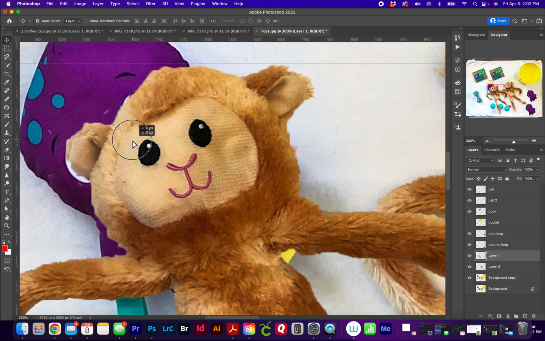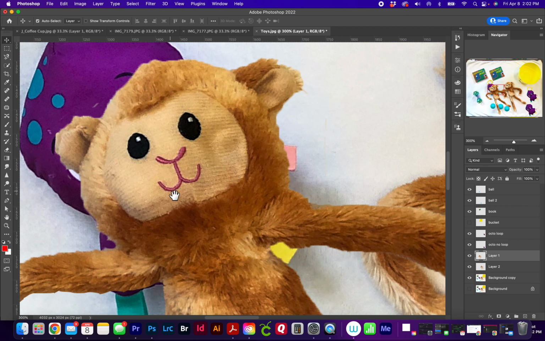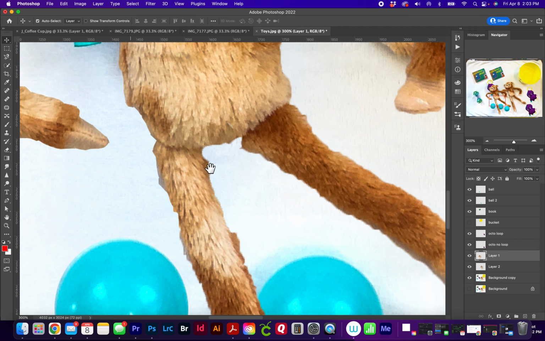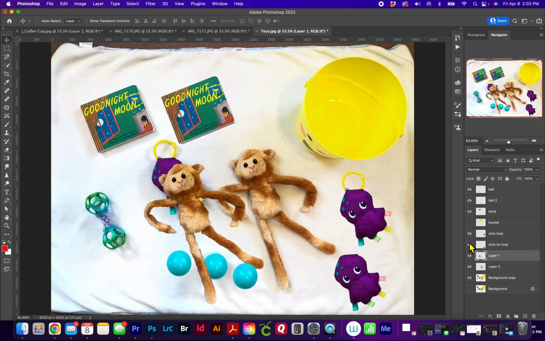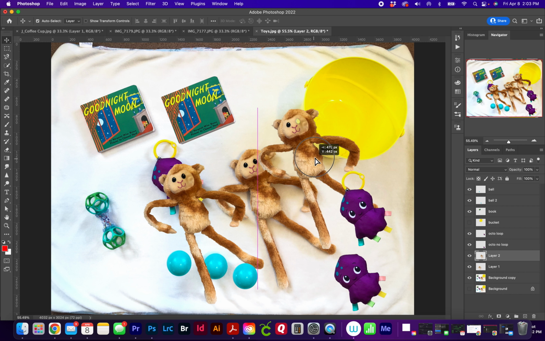Well, actually, that might be part, oh no, it's not. I thought that was part of the octopus there for a second, but it is part of the monkey. And there's a little bit right there that is not quite right. And some of this doesn't really matter, but, oh, hey, I just realized that I was moving layer 1 and not layer 2. So layer 1 was the first monkey, and layer 2 is the second monkey. So let's move layer 2.